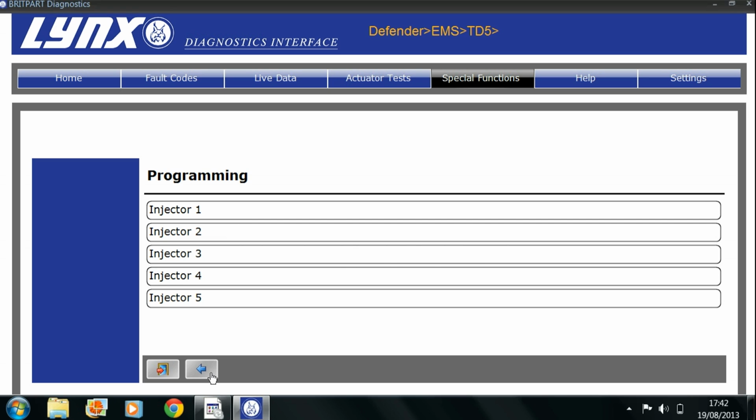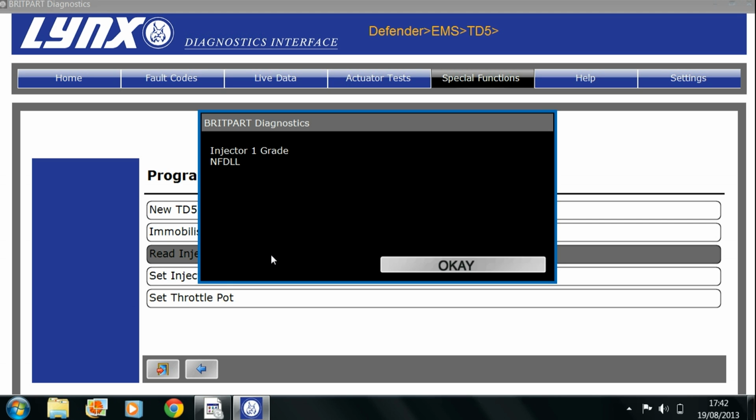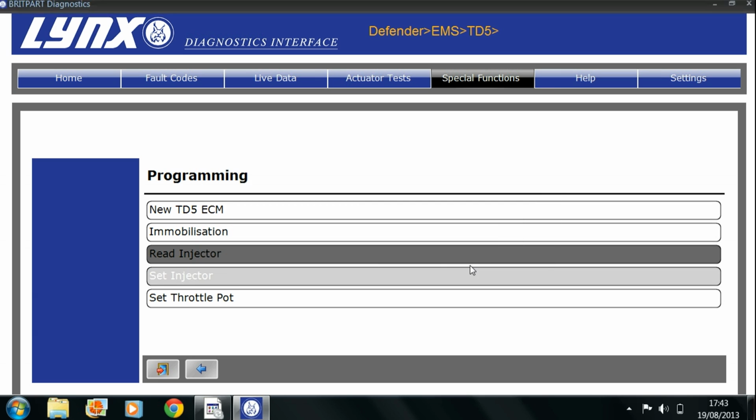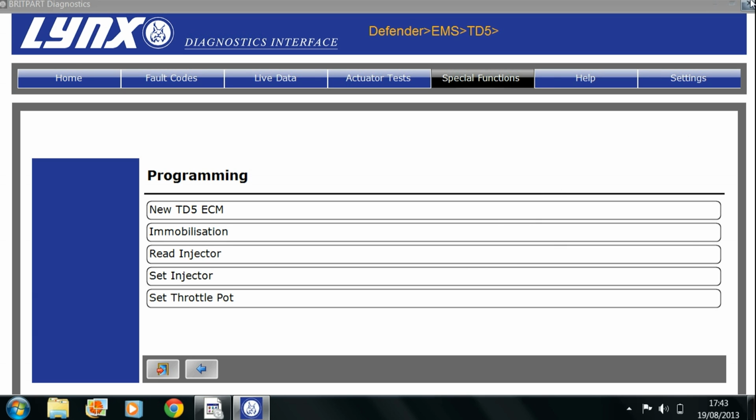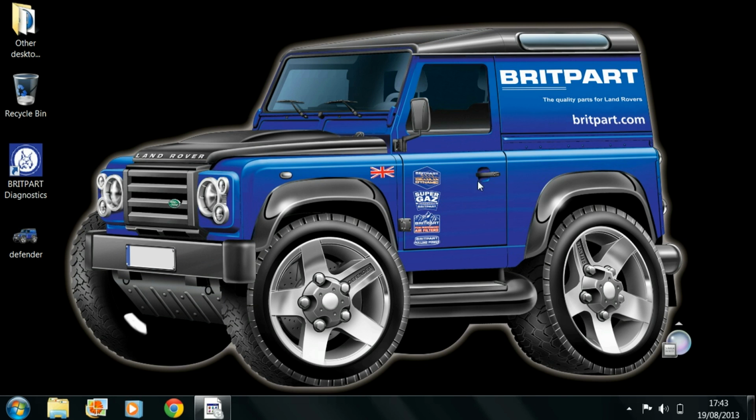It is now ready. Now we can check this by read injector, looking at injector number 1, which is telling us that we have the right code, NFDLL. You can then scroll through the rest of the injectors, checking the codes to make sure that they correspond to the ones you've fitted. If not, go through and set injectors for each one that you need to. Once you've finished, you can then come out of the program, and then that's it, your injectors are ready.